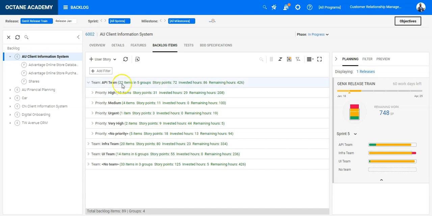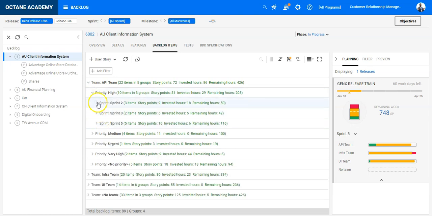Like here we can see from 22 items, I can see in the high 10 items are grouped by high, and those are in summary 31 story points. So it really breaks down the whole items into the groups you have sorted to. And you also see in which sprint those 10 items are implemented. Great way to identify how your teams are working and if they are focusing on the right priority.